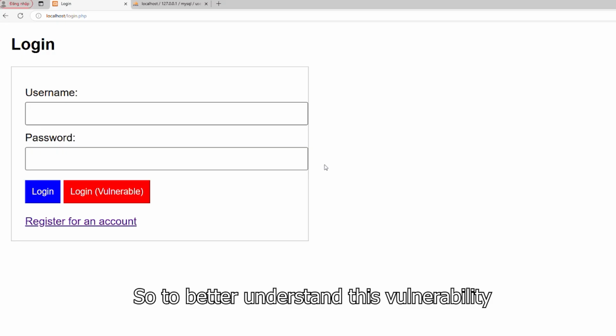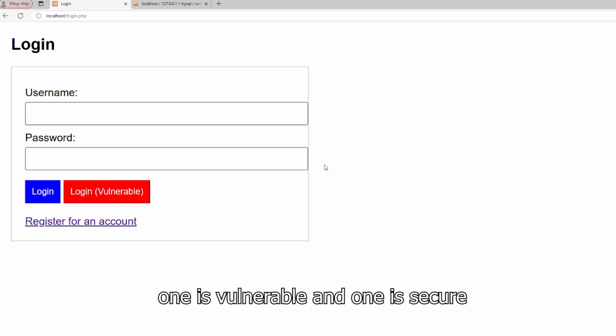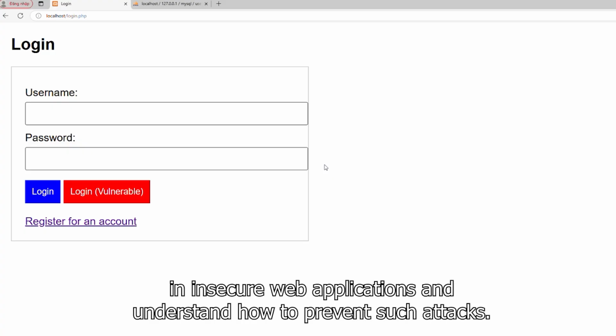To better understand this vulnerability, I have prepared a demo with two versions of the code. One is vulnerable and one is secure. By comparing them, we can identify the weaknesses in insecure web applications and understand how to prevent such attacks.